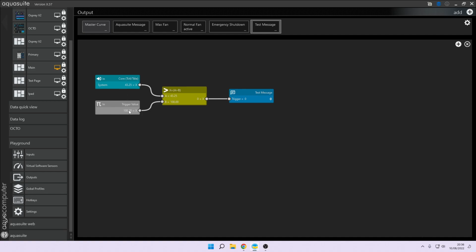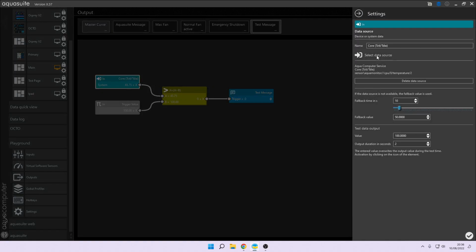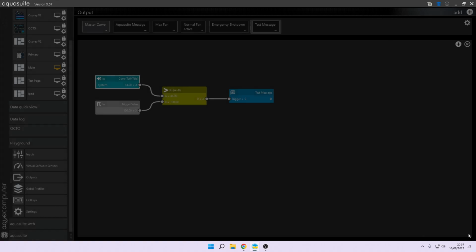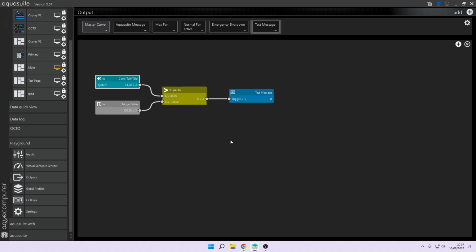Now in order to test this, you either need to run some program to get your temperature on the CPU to exceed the trigger value. You don't actually need to do that. You can do this within Aquasuite itself. If you right click on the settings for the data source input, you've got this test data output section at the bottom. So I'm going to set that to 102 degrees, and I want to output it for 15 seconds. I'll click on the tick OK there.